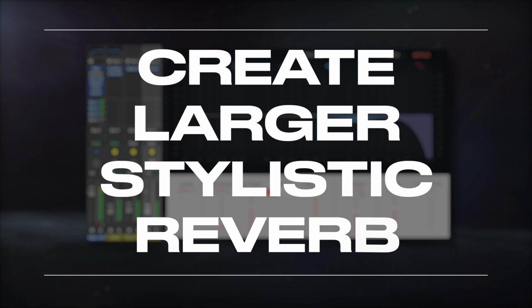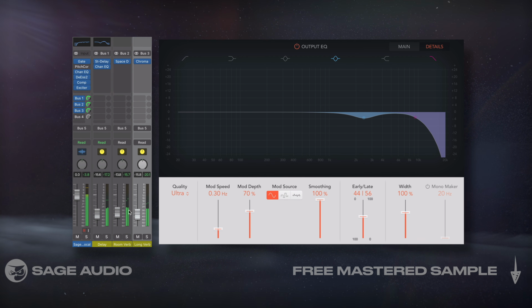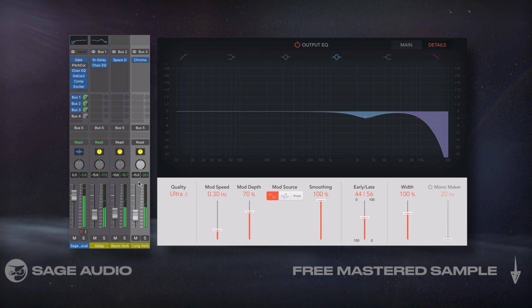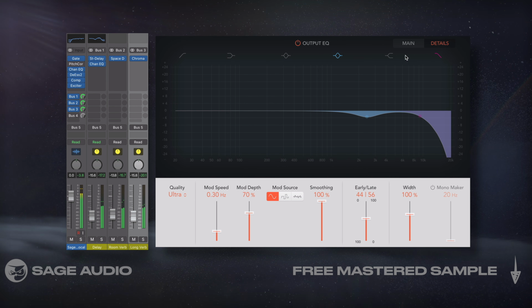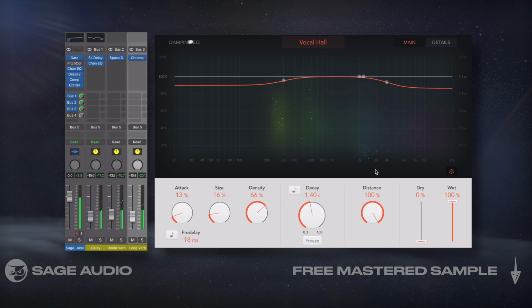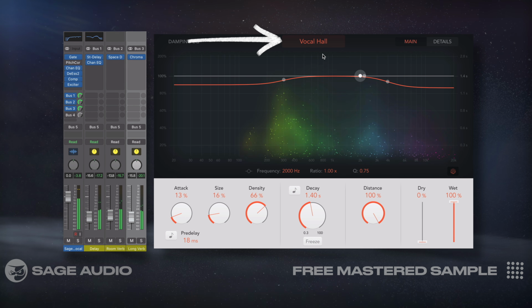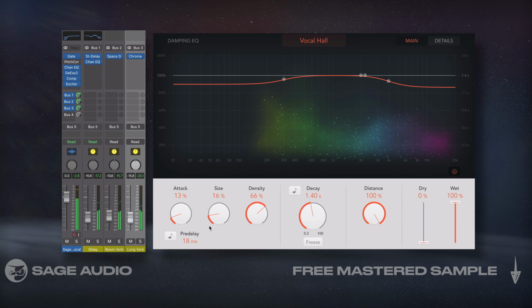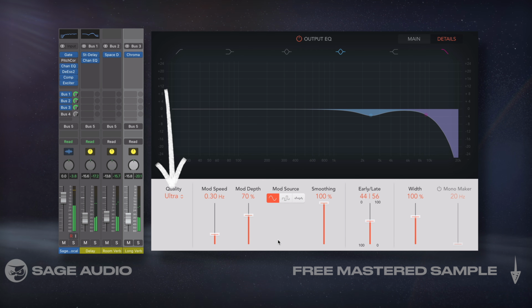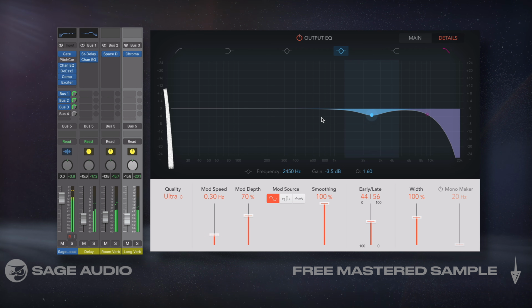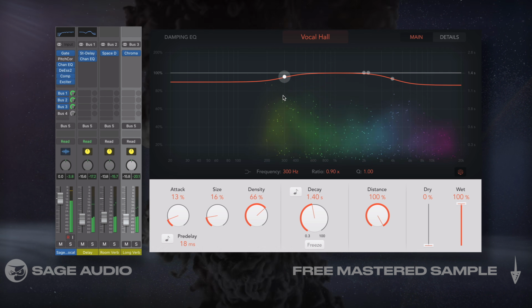Create larger, stylistic reverb. The room emulation was used to make the vocals slightly denser, but this next reverb is going to make it sound large and impressive. Again, I'm going to use a bus and aux track, but this time I'll use Logic's Chroma Verb and select the Vocal Hall preset, but use a slightly longer pre-delay. I'll smooth the modulation setting in the details section, as well as change the quality to Ultra. Let's take a listen to this more stylized reverb blended in with our vocal.